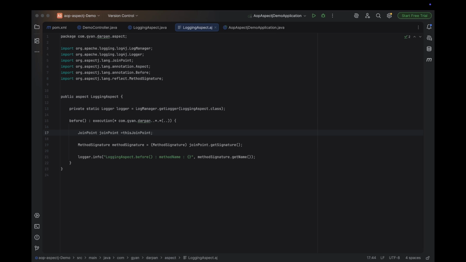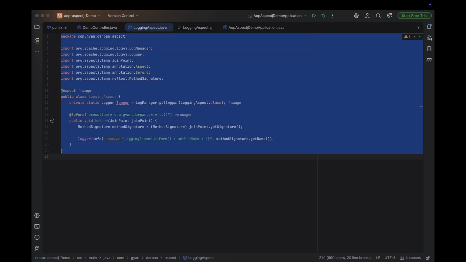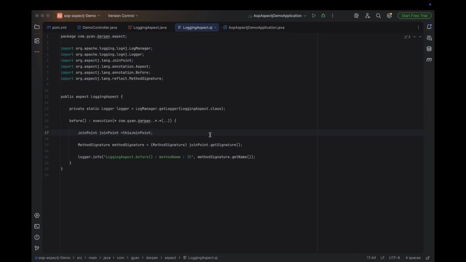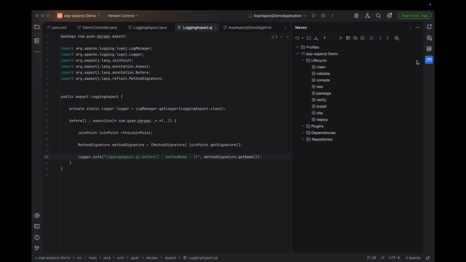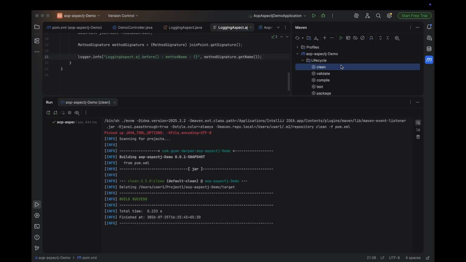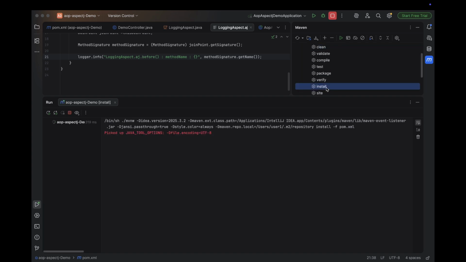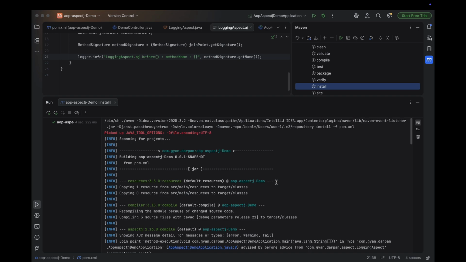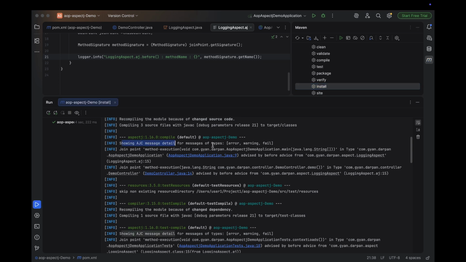Before we run the application, let's comment out the annotation-based aspect. To make it easy to identify that our .aj file is being executed, let's change the log message. Now, let's build the project. Now, let's look at the build logs. As you can see, the weaving information is displayed here.